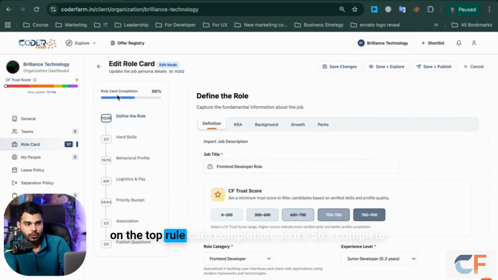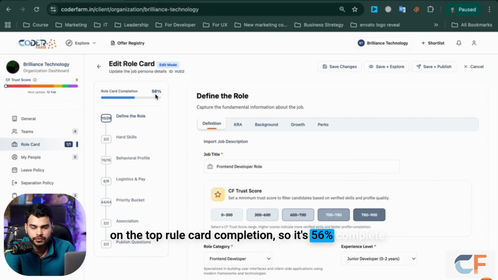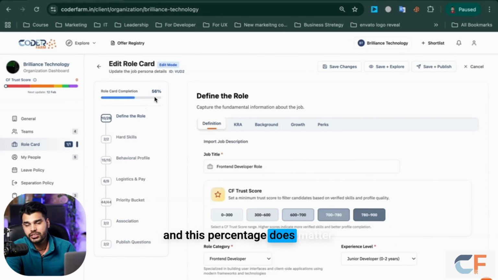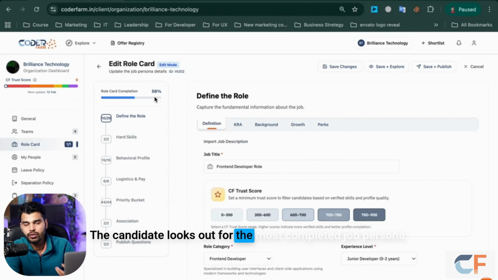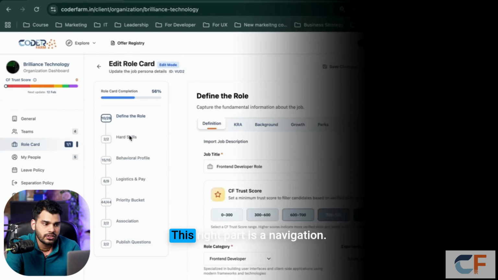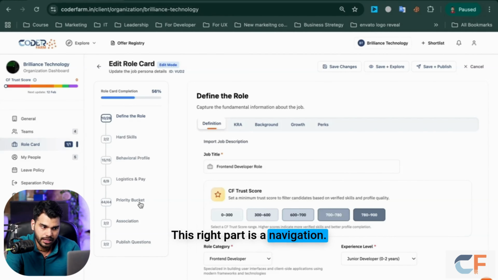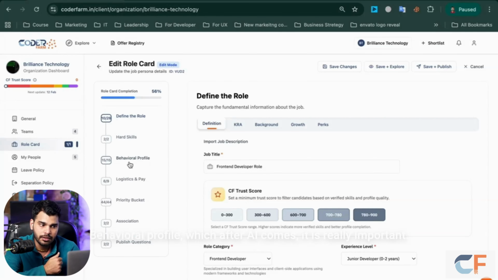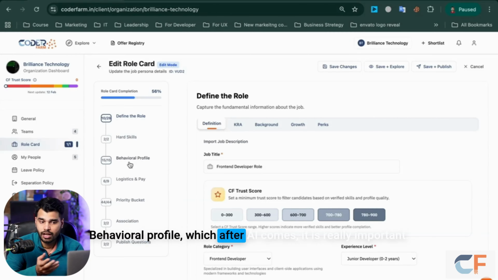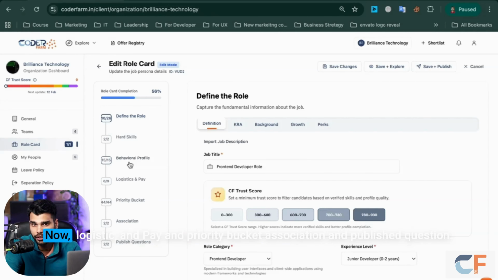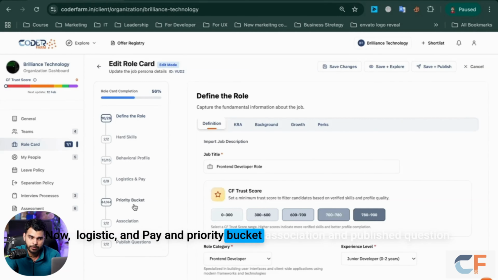On the top, role card completion. So it's 56% complete, and this percentage does matter. The candidate looks out for the most completed job persona. This right part is navigation. So first is define the role, second is hard skill where you define all the hard skills, third is behavioral profile, which after AI comes, it is really important now. Logistic and pay, and priority bucket, association, and publish question.